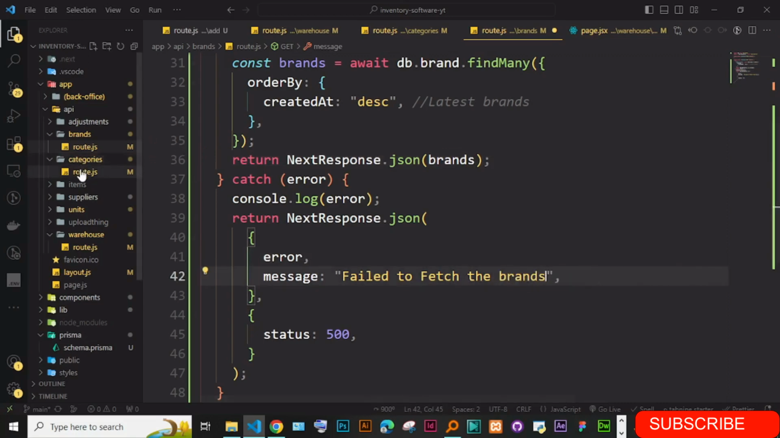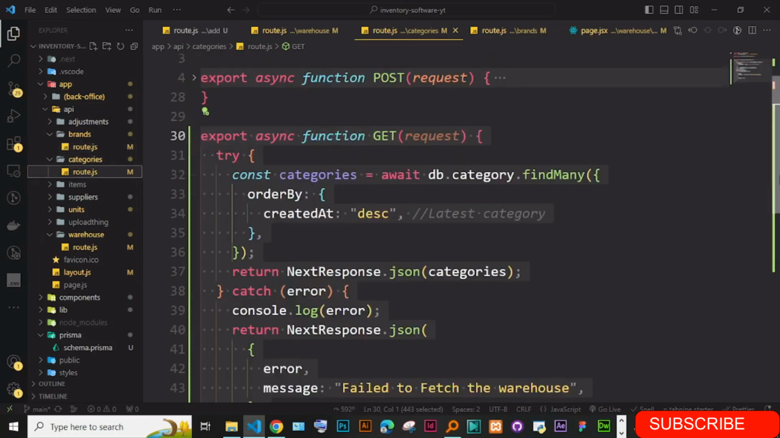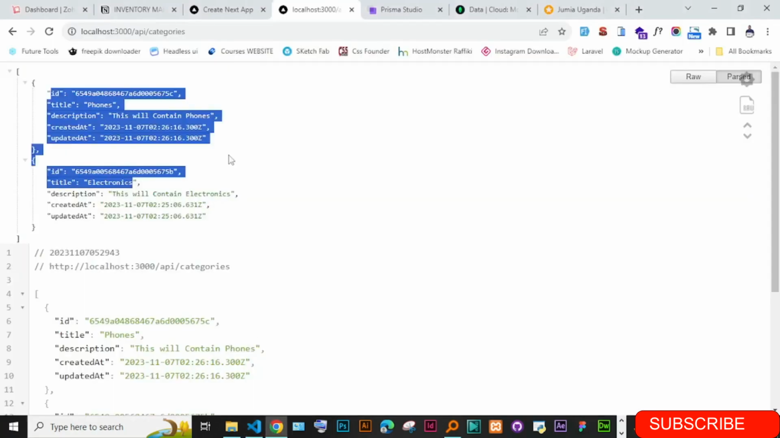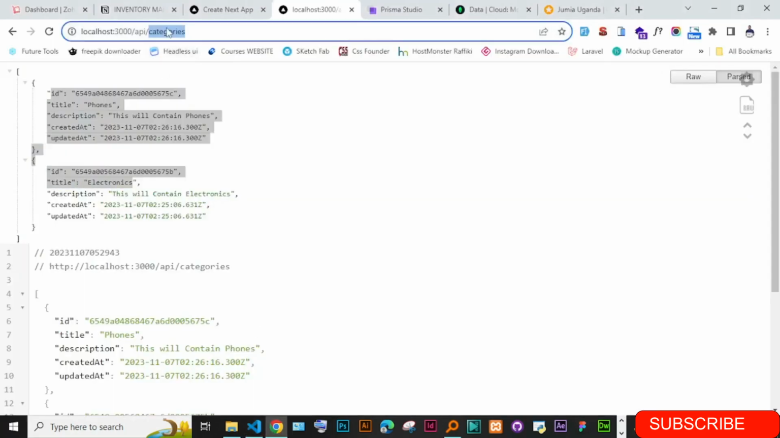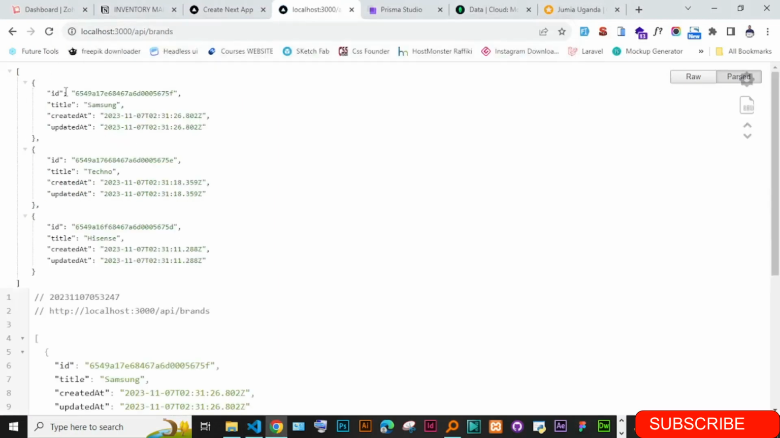Let's first also just change here in the categories. This should be the latest categories. So you can just go ahead and fetch the brands. I'm just changing here to brands. You can see we have the brand starting with Samsung, which was the last one, and then Tekino, then Hisense. Okay, great.